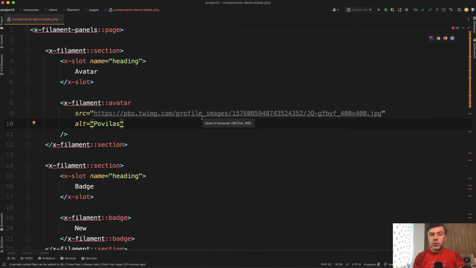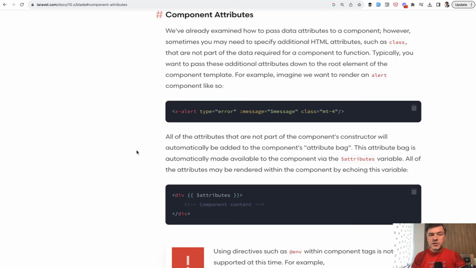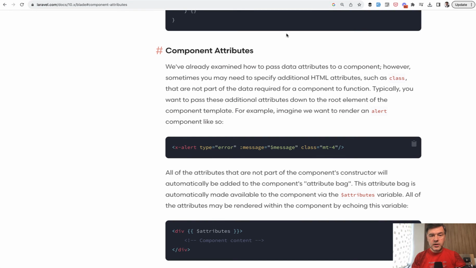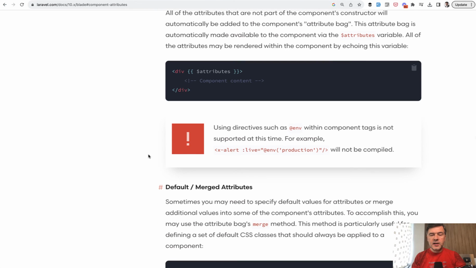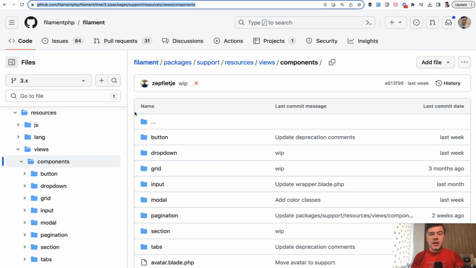Every component, of course, has its attributes. This is all powered by blade components. So in Laravel Blade documentation, you should read about attributes, how they work, how to pass attributes and stuff like that. And all the components, those blade components, are actually in the package inside of GitHub Filament.